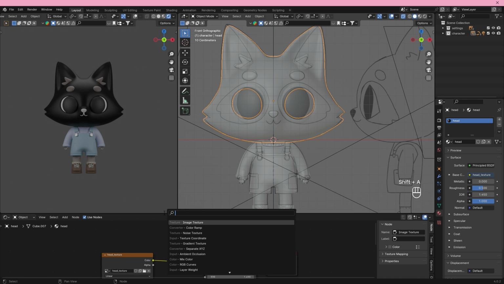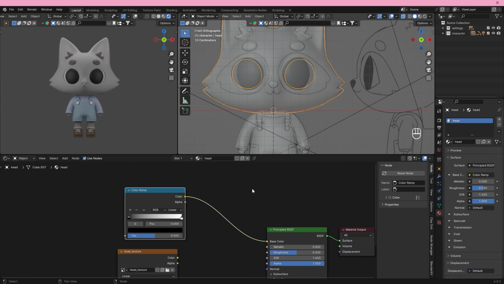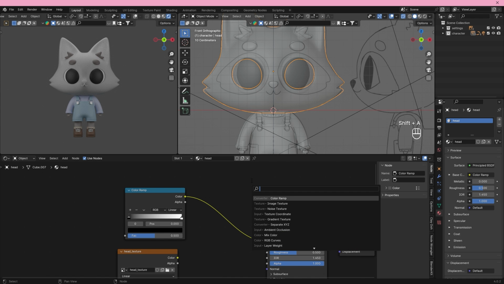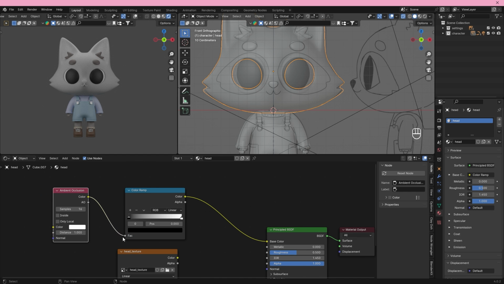Then to add a little bit more dimension to the texture, we're gonna add a color ramp. So Shift A, then write color ramp, and put it on top of the image texture. We also want to link the color ramp to the principled BSDF. Then Shift A, we're gonna add an ambient occlusion and link it to the color ramp. When linked together, the color ramp and the ambient occlusion are going to create more dimension where the shadows are hitting the character. And you can also choose the color of the shadows.